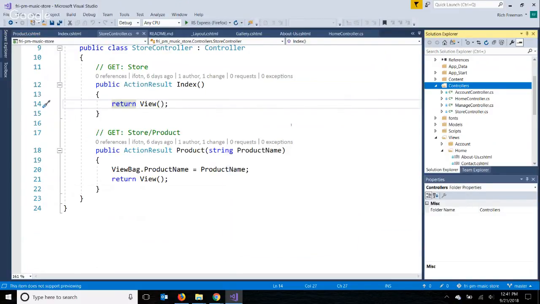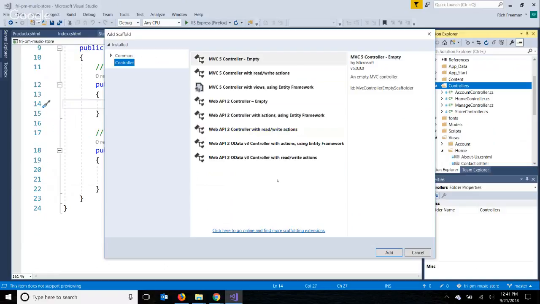So let's add a controller. We're going to have to pick an empty controller. Eventually, we're going to get to MVC5 controllers with views, but not today. Not until we have our database all connected in. We'll pick an empty controller.